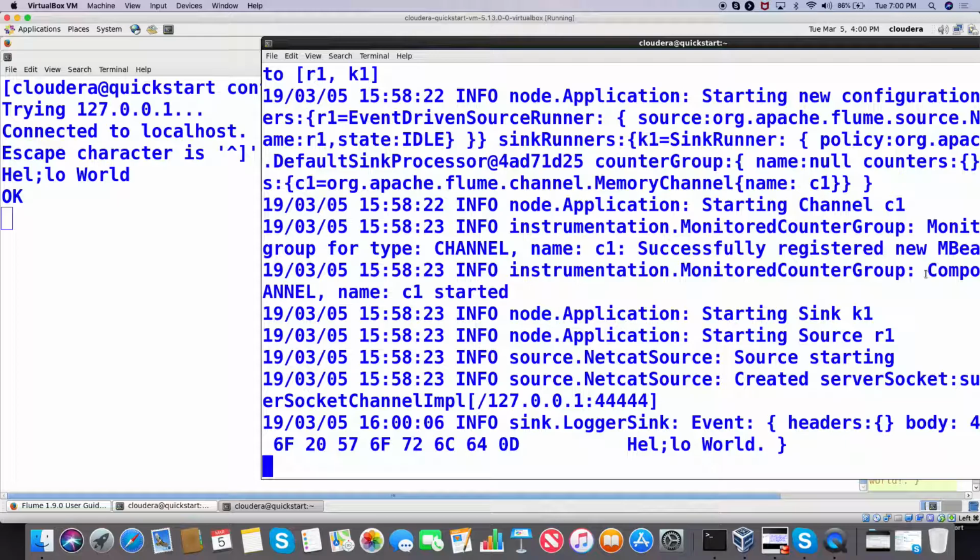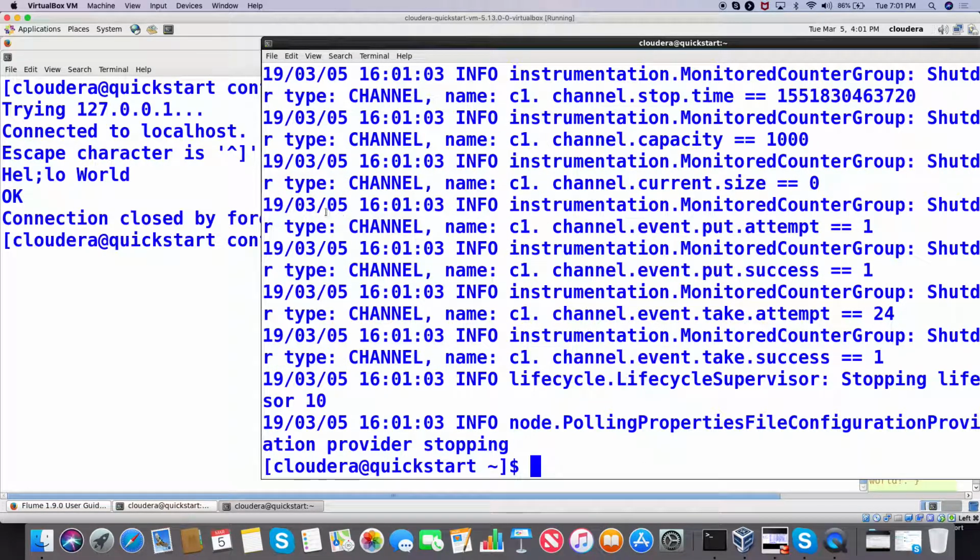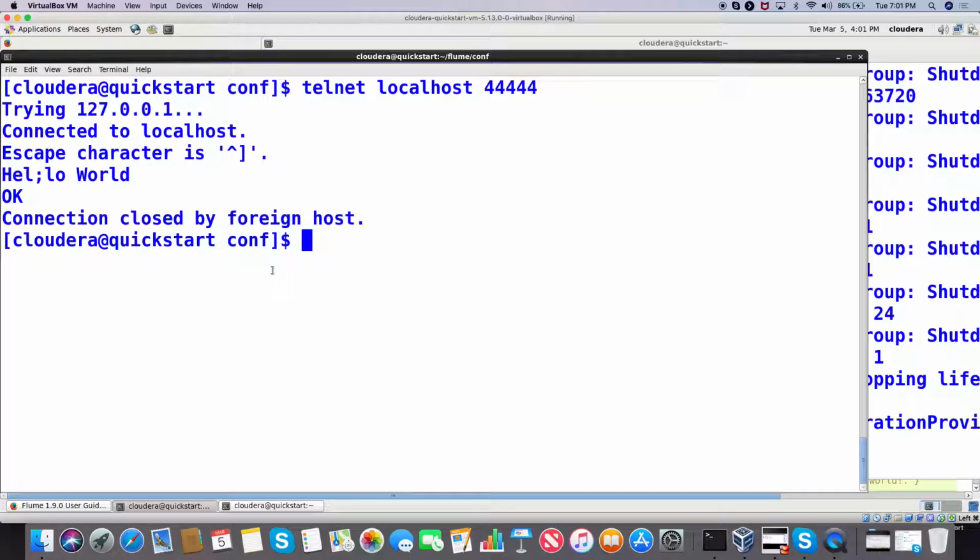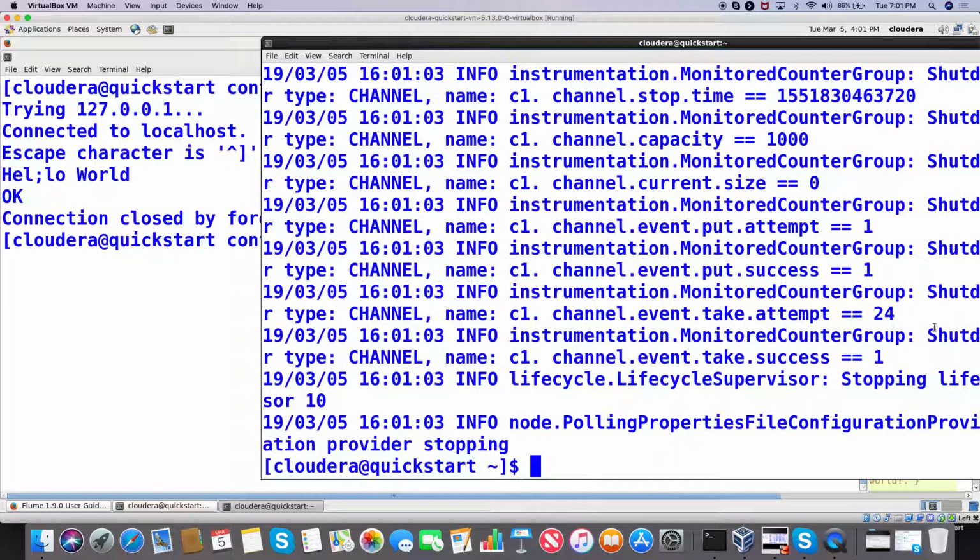Type telnet localhost 44444, provided you have started the other one. Enter. Five fours. Yes, now you type hello and then you should see the other window displaying that particular data. Right? Clear? Close the Flume agent and close this one as well. It will be automatically closed. Why? Because the process is stopped.